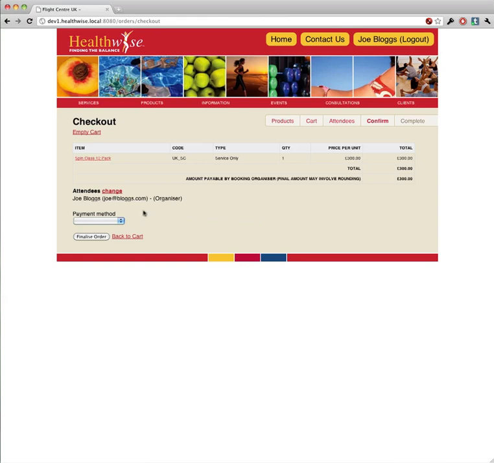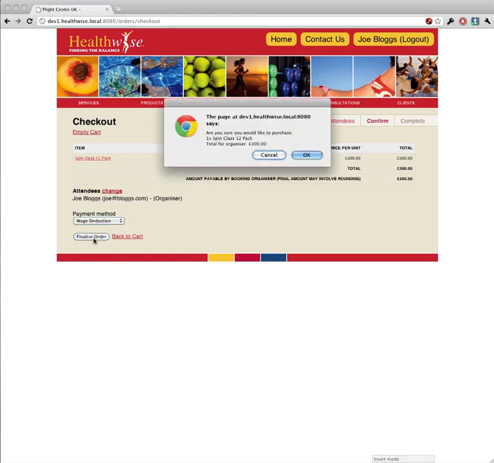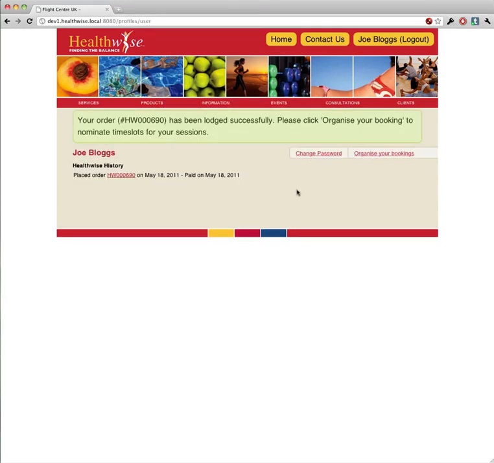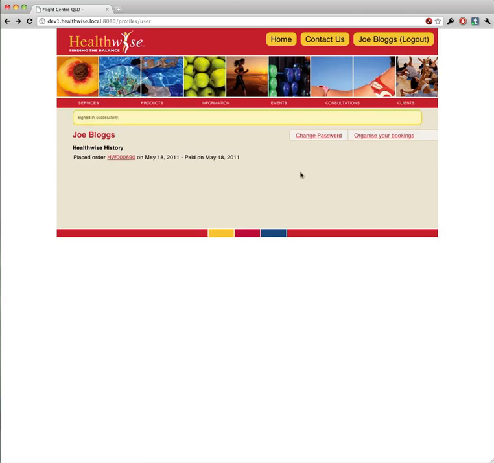To do this, we review our details, which are in the table above, and then we select a payment method to check out. In this case, we'll select wage deduction and click on the finalize order to book this package. We then need to confirm the final details. Now that we've successfully booked this package, we can see that the order has been placed and it was paid on Monday the 18th. From here, we can now book this person into a session that's offered by a provider.